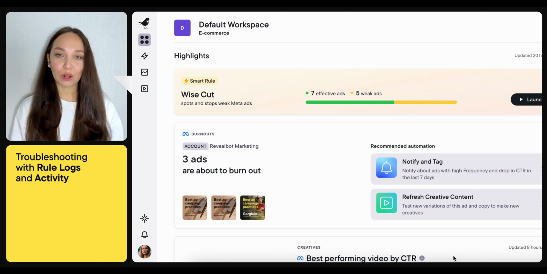In this video, I'll walk you through two really helpful features of Birch that give you a clear picture of what your automations are doing behind the scenes: the rule logs and the activity section. If you ever wondered why a rule didn't fire, or you just want to double check that everything is running as expected, these two areas will give you the answers and help you stay in control. Let's start with the rule logs.